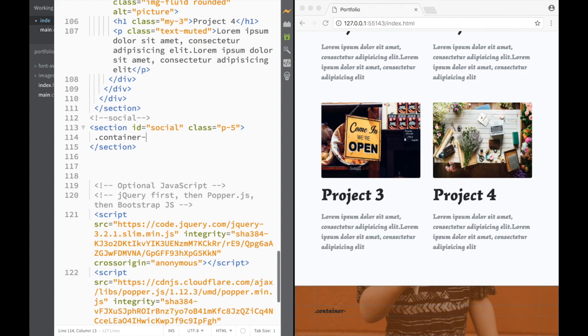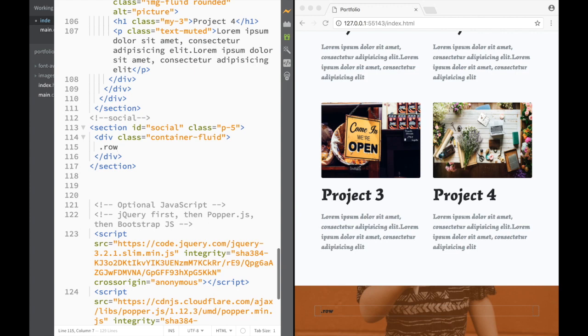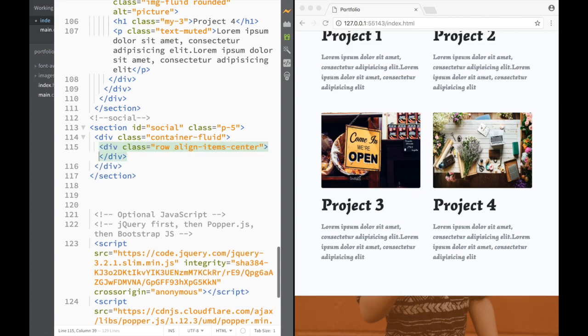And this one, we're going to create a container fluid, just so they're spanning more to the edges over here. And then we're going to create a row over here. I'm going to say this is going to be row. And we're going to say this is going to be align, right? Items center, right? So we're going to say over here, align items center. And then we're going to close this one out.